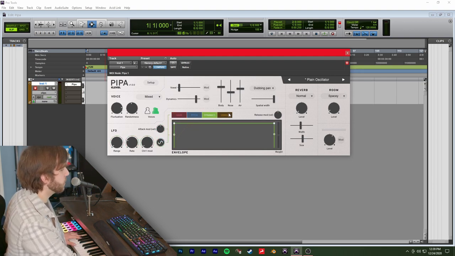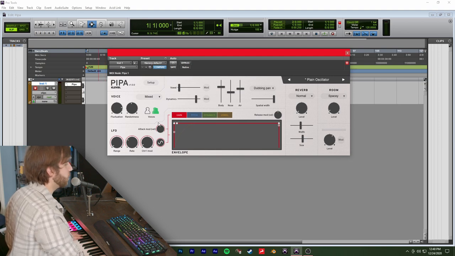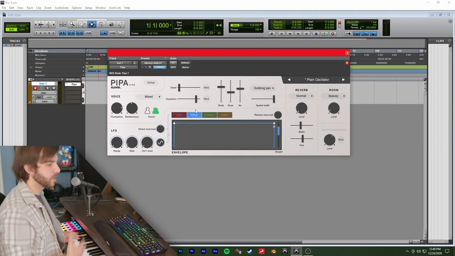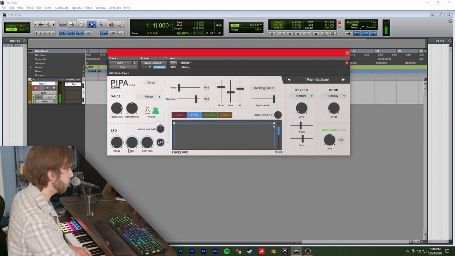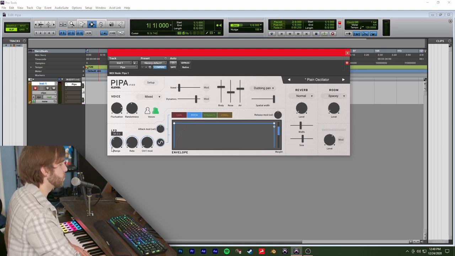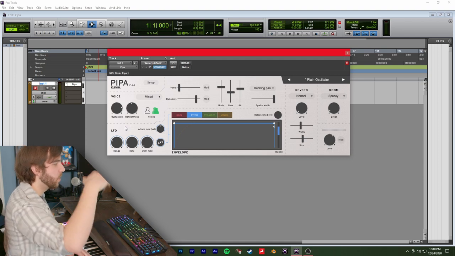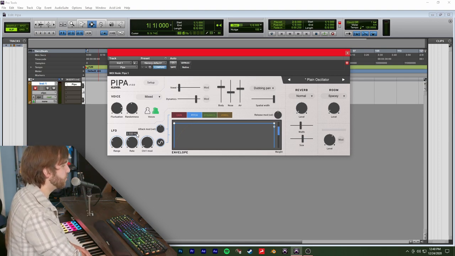I'm going to turn all of these down. Let's try adding a little bit of LFO to the pitch. This will kind of result in just a vibrato sound, right? This is the range, which is how far the pitch is going to go up and down. The rate will be how fast that happens.